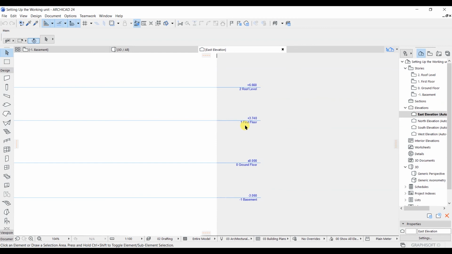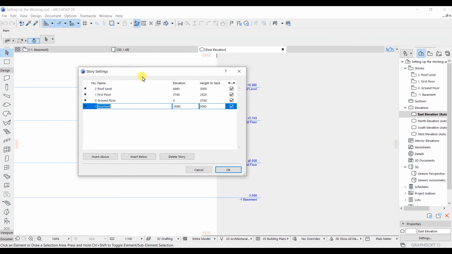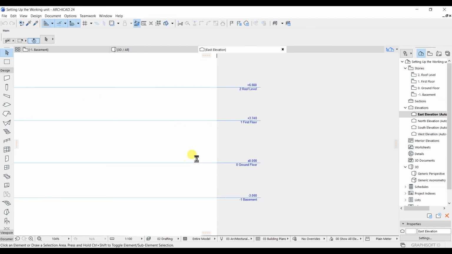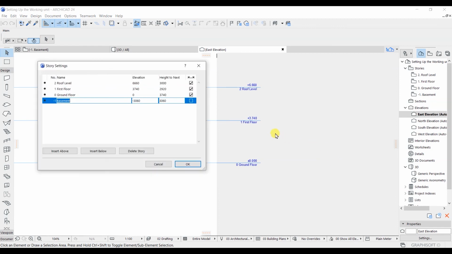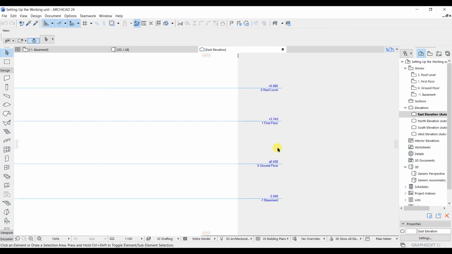But what will happen if, this time, I use Ctrl+7 to bring back the story settings? If I simply untick this one, that is the basement level, and then click on OK, you will see that this basement level has gone. So you need to take care of these things. Let me press Ctrl+7 again to bring this back, tick mark this one, and click on OK. This is all about setting up the story levels, and this is the end of this lecture.